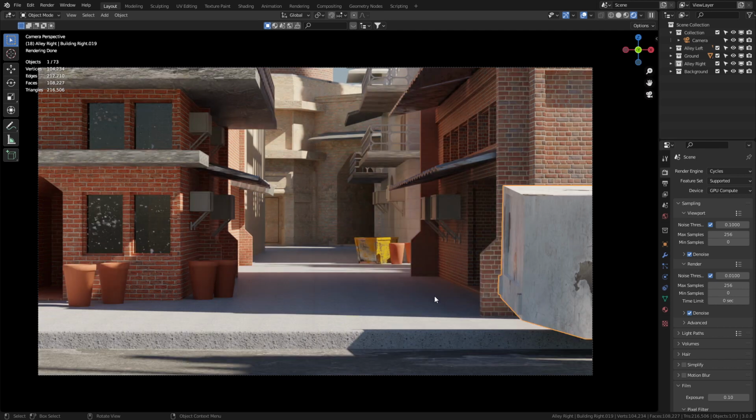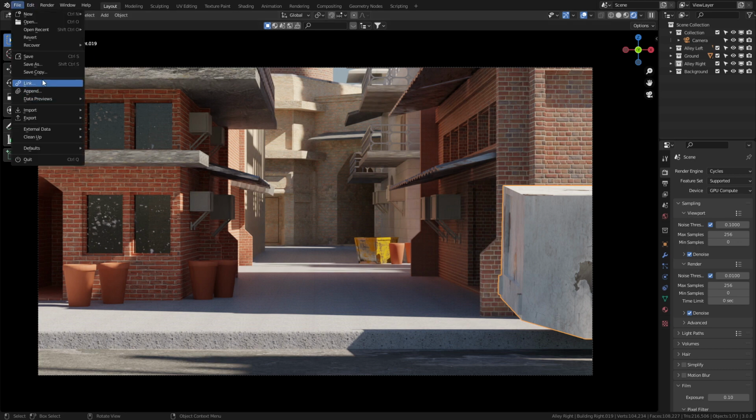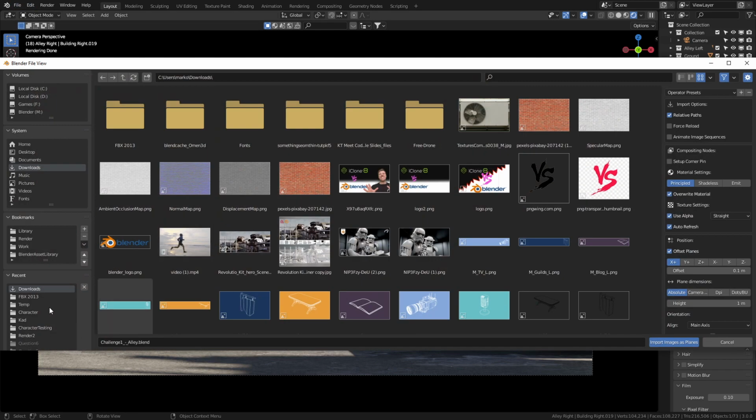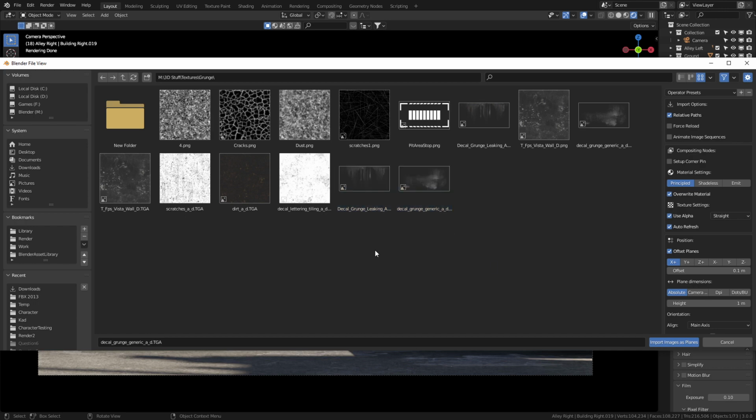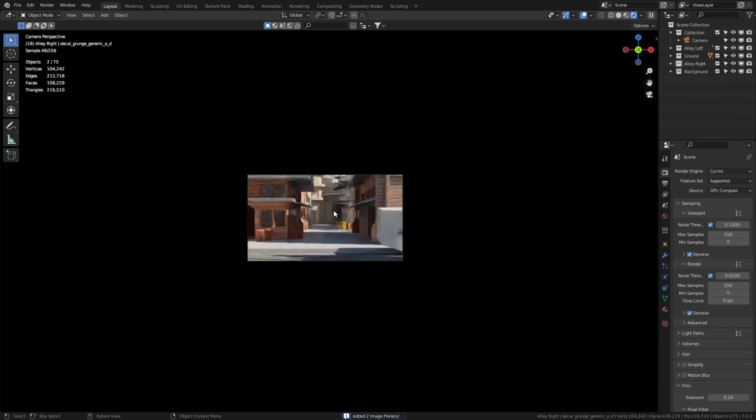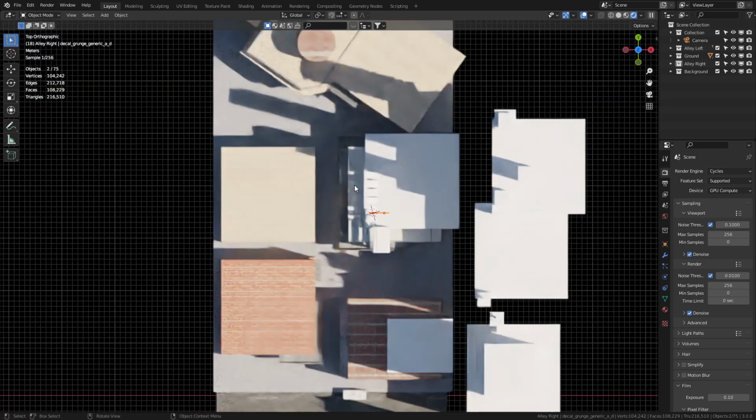Now the scene is still very barren. I do like the way it looks. However, it's a little bit too clean. So what I'm going to do is go ahead and add a grunge texture. So if I go File, Import Images as Planes, I'm going to add in these two grunge decals. I don't know where I've got them from. They've come from somewhere, but let's go ahead and start using them a bit.